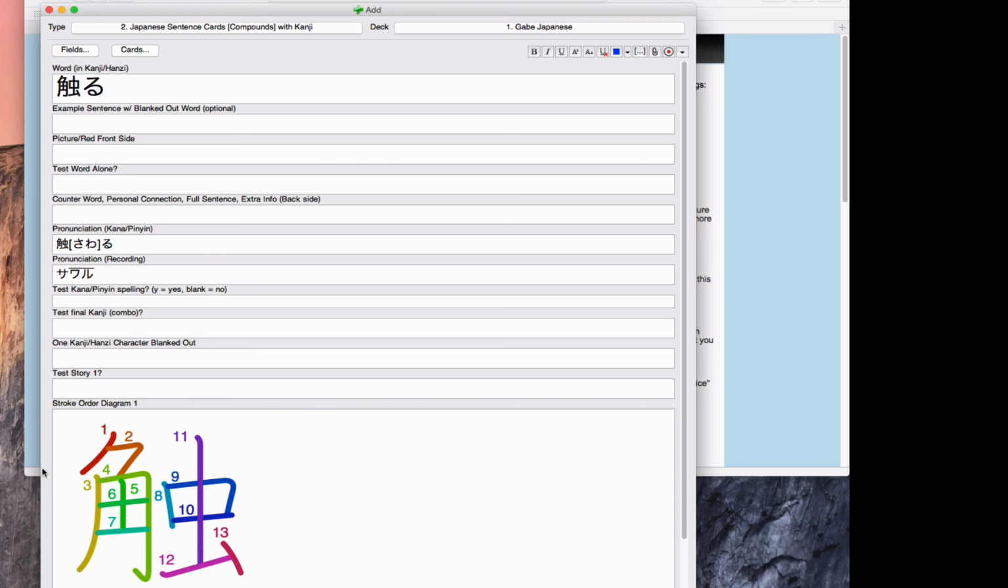The next tutorial we're going to talk about is this giant card model that I use for Japanese and why I use it and all that.